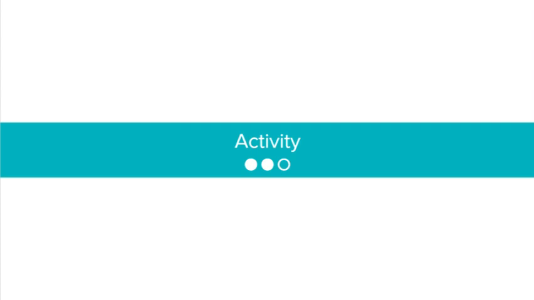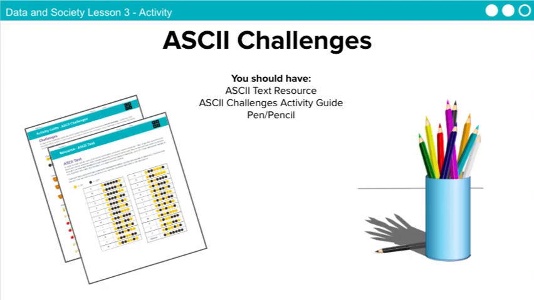So in class, you would be doing this with a partner, but if you are doing this virtually, you're going to need 3 things, or maybe just 2 things. So the ASCII text resource, which will be attached to the assignment post, and the ASCII challenges activity guide, which will also be attached to the assignment post. And you can just fill it out digitally.